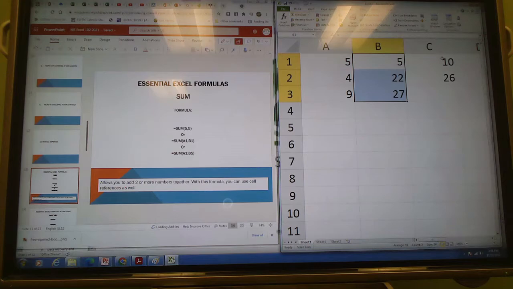And then I got this number here, Autosum, and if I want to make a grand total, I can just do this and click Autosum. Okay, and then do that, gives me my grand total right here. So anyway, you get the picture. It allows you to add 2 or more numbers together. With this formula, you can use cell references as well, which is what we just did.